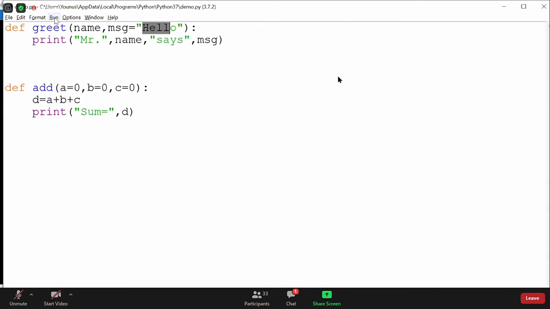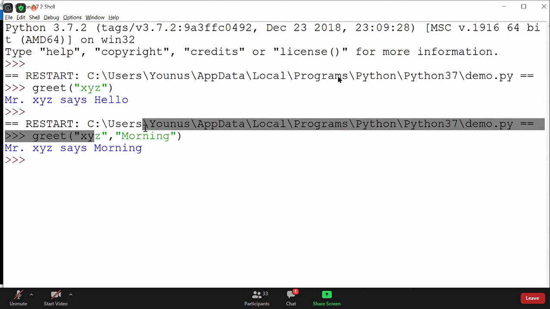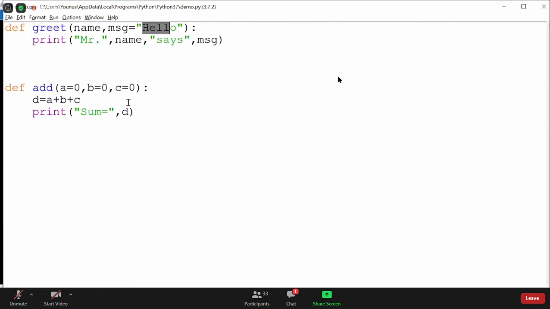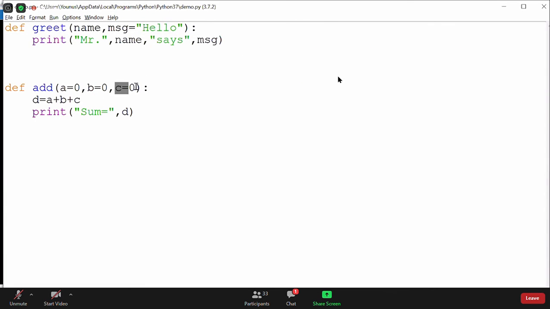When I run this code, and this time pass 2 parameters, let's say xyz and morning, this time it will print xyz say morning. So that way I can call the greet function with 1 argument and with 2 arguments. I made one of them default. One of them I have given an optional value, a default value. So initializing all 3 with 0 makes them work like that.